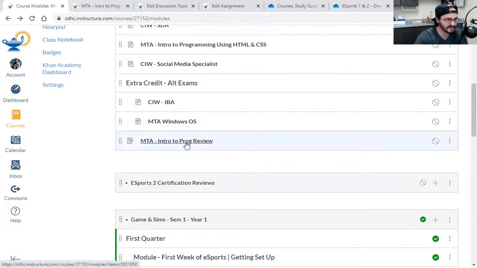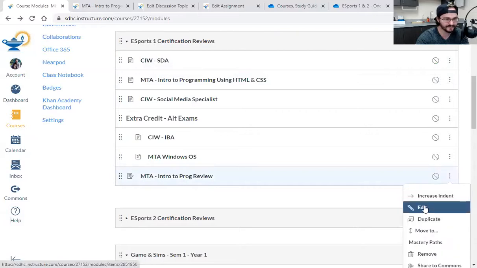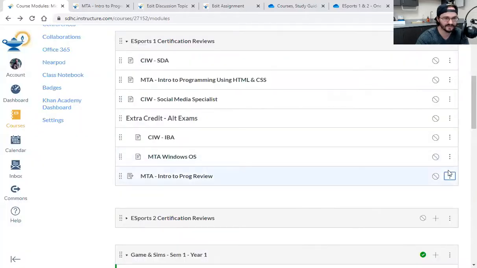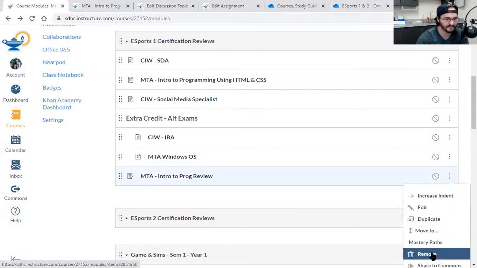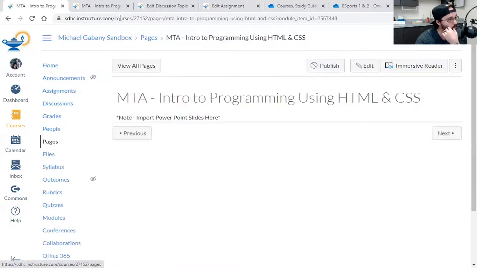So I got my MTA Intro to Programming Review. I built that page here already. You can edit it if you want. I don't need it. So let's go to this one. I'll click on this page.